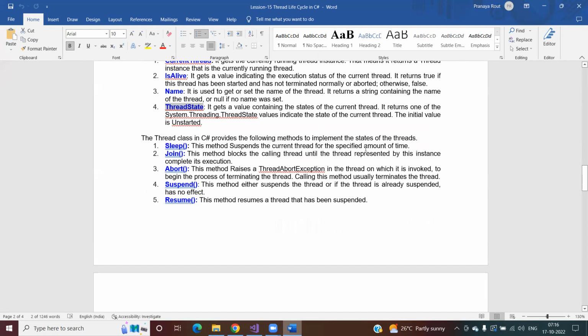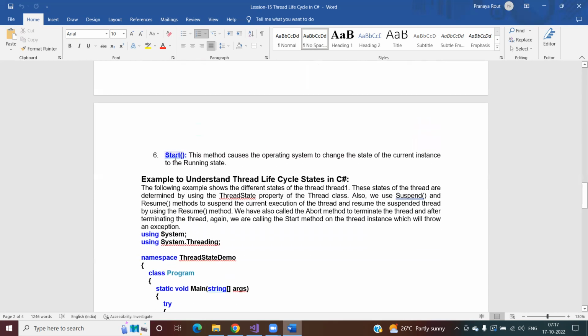The sleep method we have already discussed. It makes the thread sleep for some amount of time. The join method blocks the current thread until the thread on which the method is invoked completes its execution. The abort method terminates the thread execution by throwing an exception called ThreadAbortException. The suspend method suspends the thread execution for some time, and the resume method makes it continue its execution again. And the start method, we have already discussed its use.